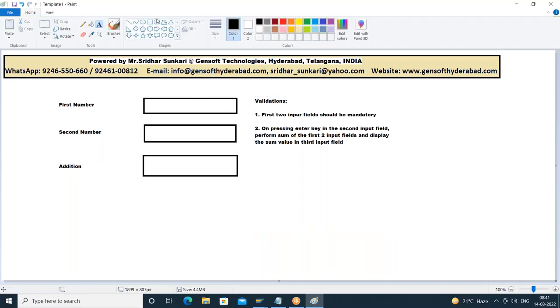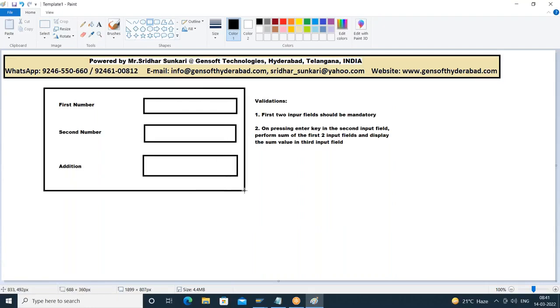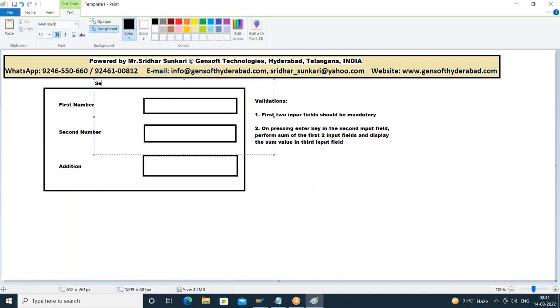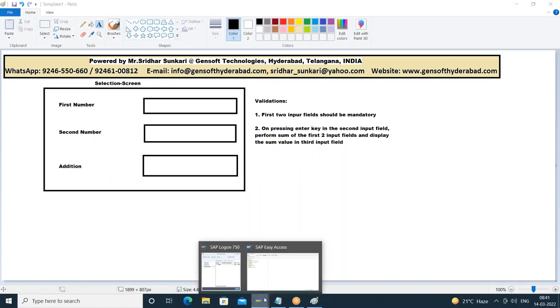So obviously this is the selection screen. On the selection screen we should have three lines. In each line we need to construct one text field, nothing but a comment, and one input field, and these are the validations. Okay, so let's quickly do this.